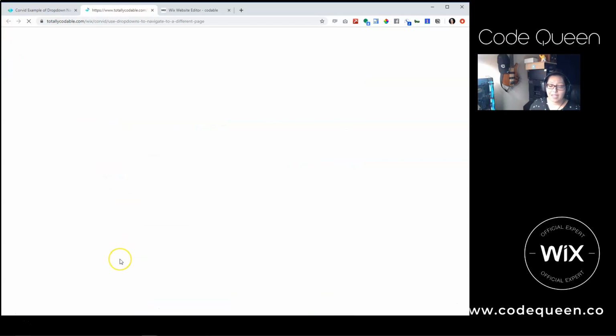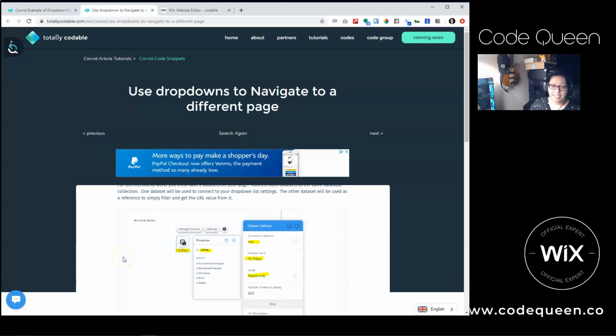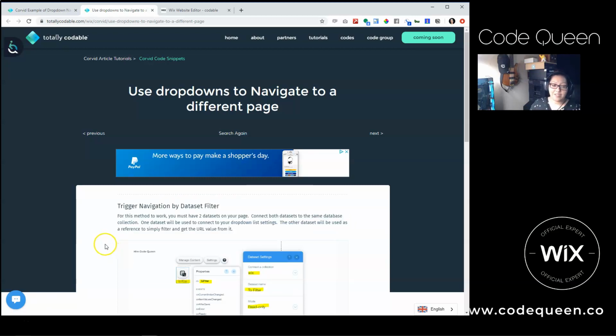Let's take a look at the code. I'm going to show you the different methods on how to get this code working for you. The first method is by adding two data sets to the page. One data set will be used as your list, and the second data set will be used to filter, so that way we can match one item, filter it down to one result, and that one result will grab the URL and then redirect the person there.